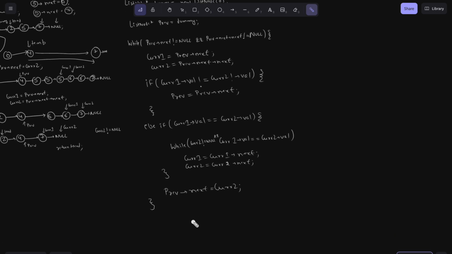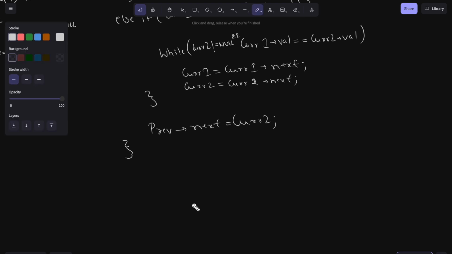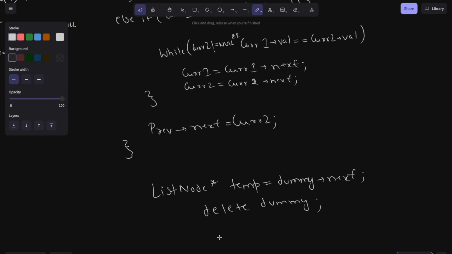In the end, I told you that you simply have to delete the dummy node and return that. So for the purpose of deleting the dummy node, write ListNode star temp is the dummy's next, and delete dummy, and simply return the temp.